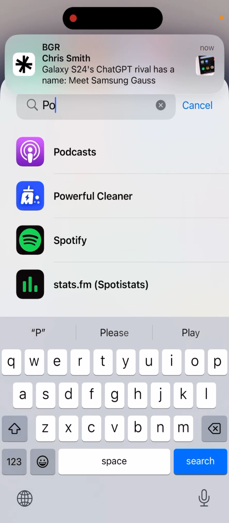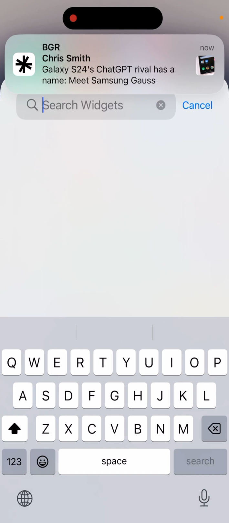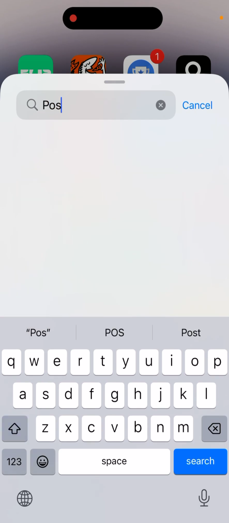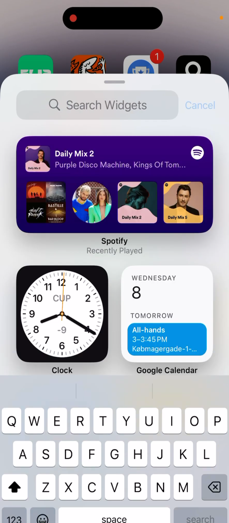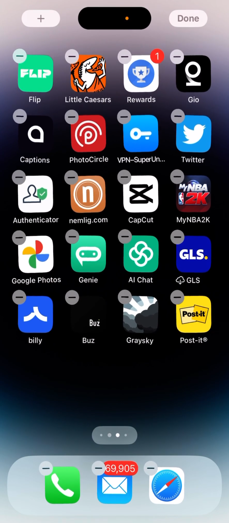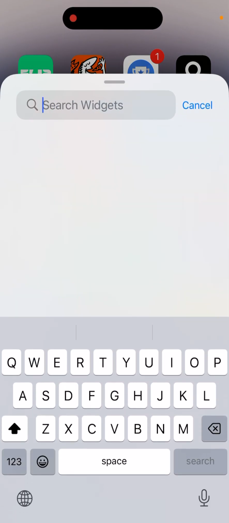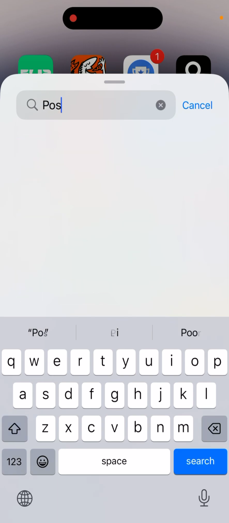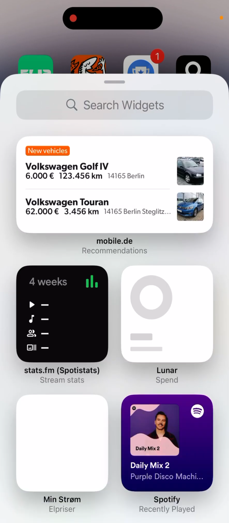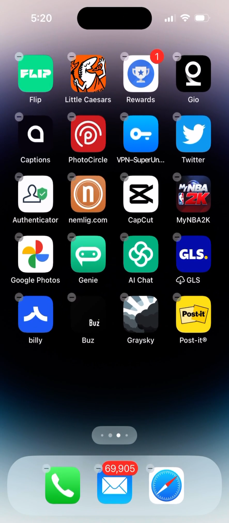Oh no, it's called Post-it. So I don't see the home screen widget available for some reason. It's quite weird. So if I just tap plus and I want to search for Post-it, unfortunately, it's not yet available. So yeah, it's quite weird, but they don't have a widget.